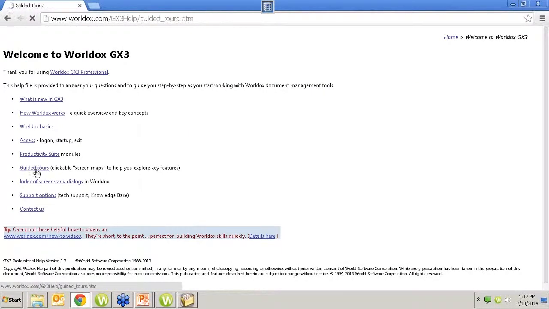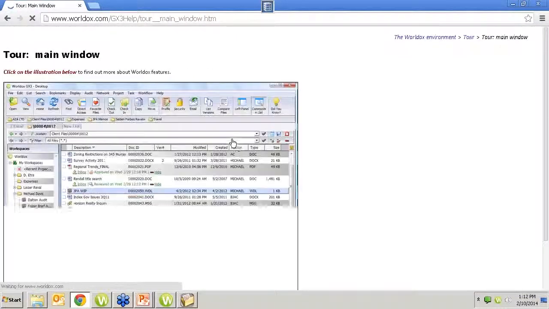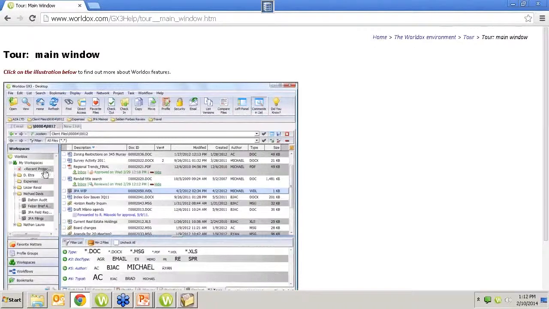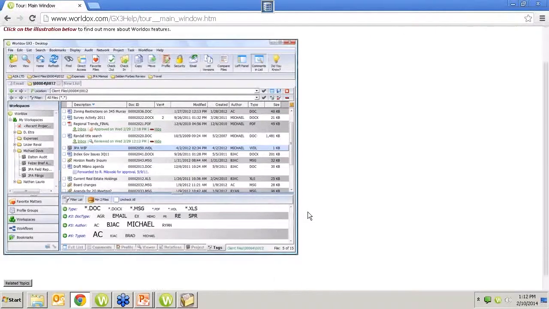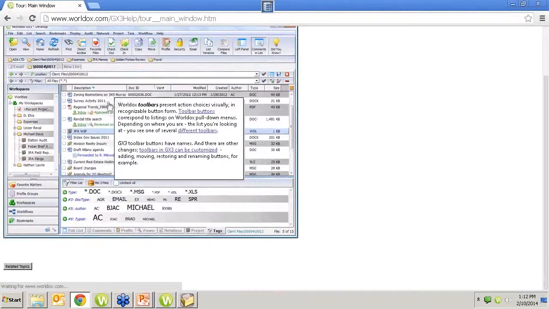The guided tours. This kind of gives you a screenshot. So if we just go to the main application window, it gives me a screenshot of what that main window looks like when I come into Worldox, and then it actually breaks it down so that I can see, if I click on a certain part of it, direct access, what is that? It kind of pops up a little thing.